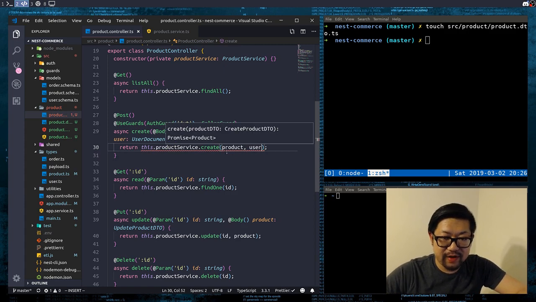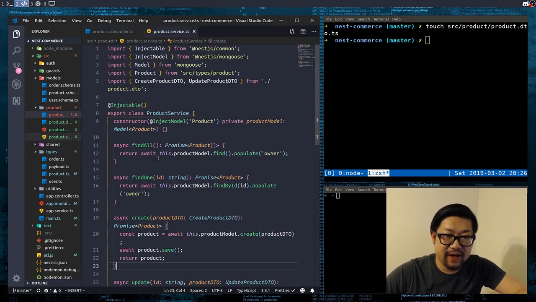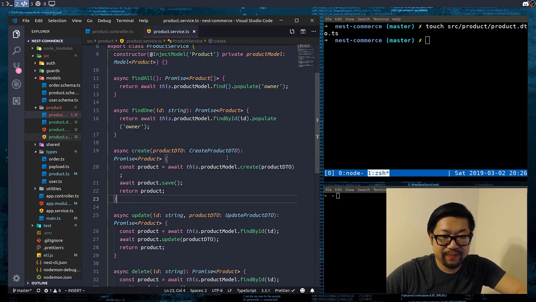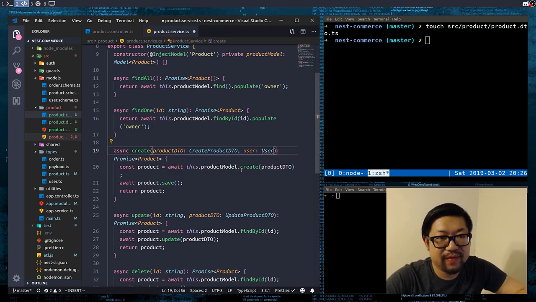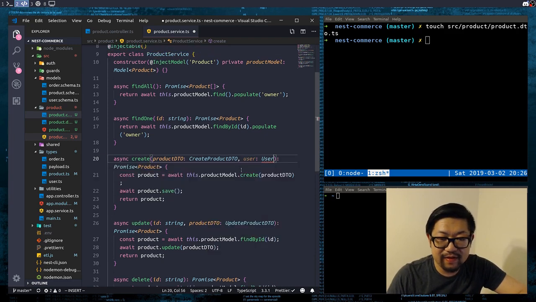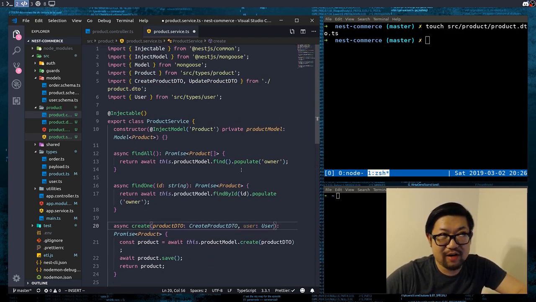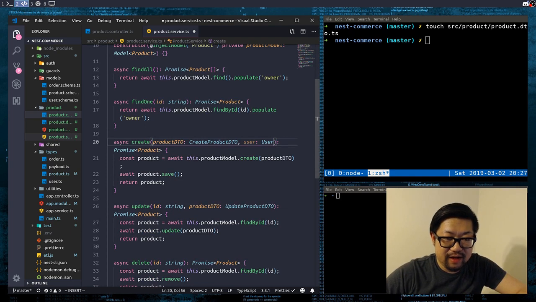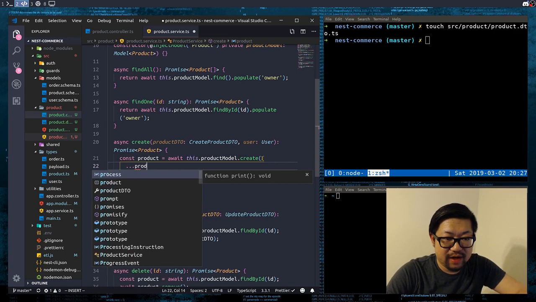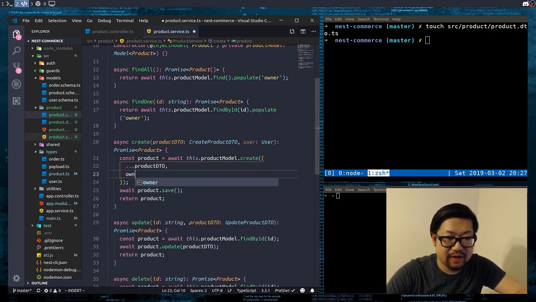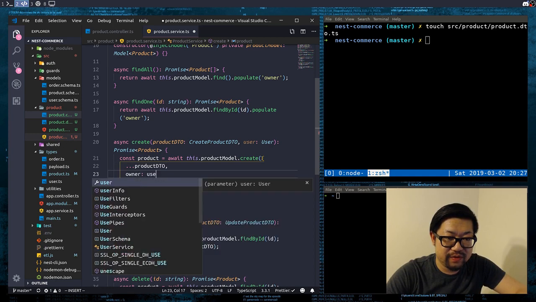So this is going to scream at us now because we have to update the create function to also take in a user, which is the user document. Oh wait, in the service you don't need to rename it because we're not using the user decorator. Okay, so all we have to do is update this. We're going to spread the product DTO, and we're also going to set owner to the user.